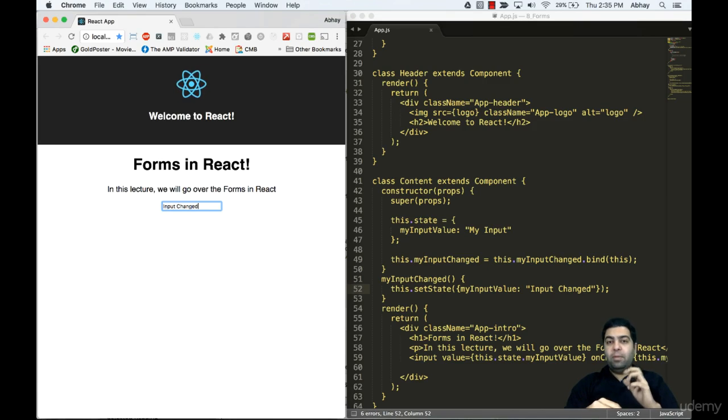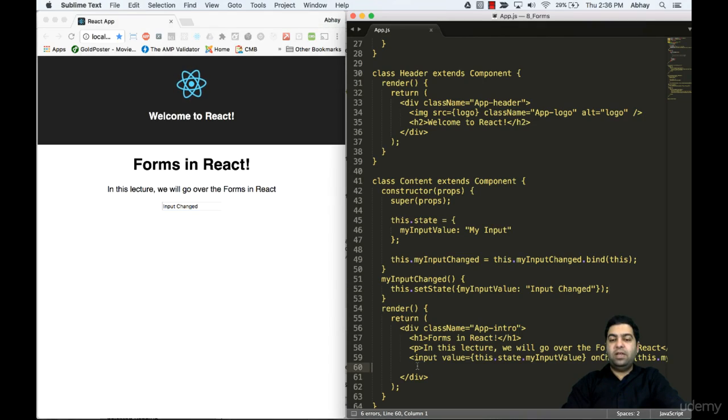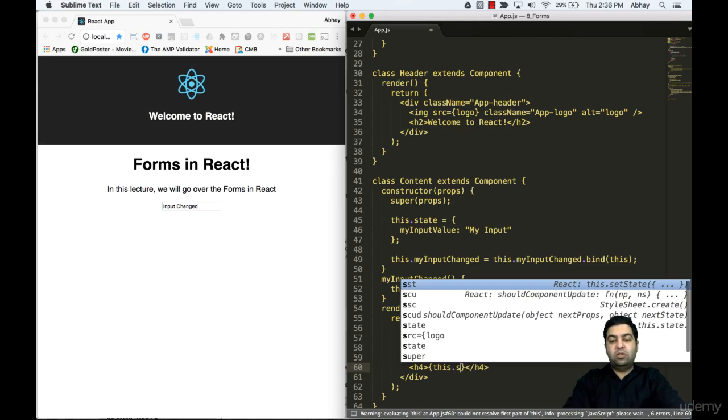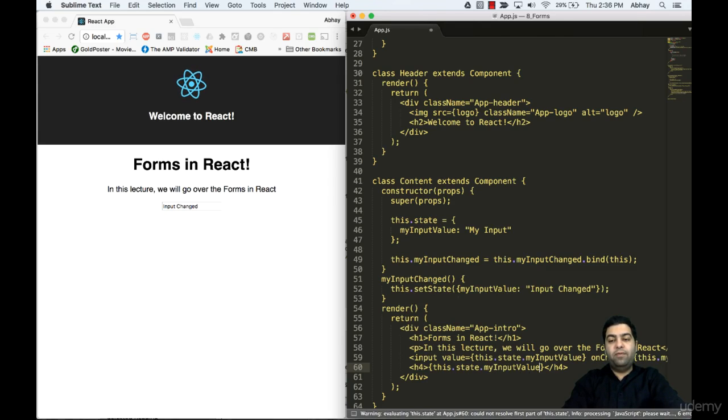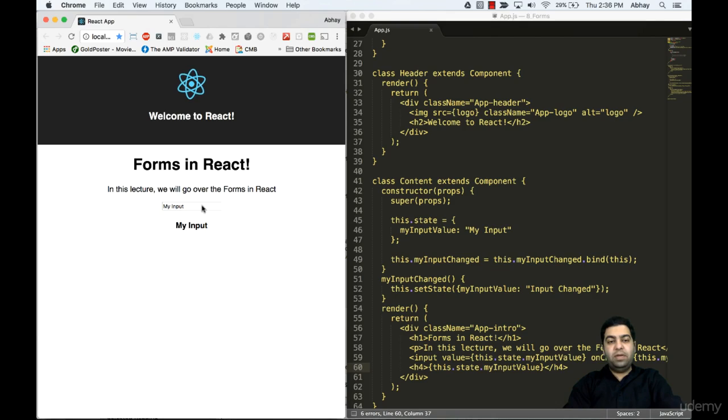Very easy, right? But we don't want the input change to be something that we already have in place. So the first thing we do is let's try to display the content of the input as an h4 tag. So we will do an h4 tag and try to display what our input says. So this.state.myInputValue. Now what will happen is rather than replacing the content of the input, we will just show it down there. So whatever the input is, and if I just type a D here, it will change to input changed, and this also updates, right?